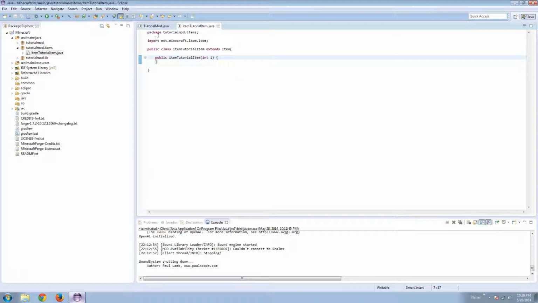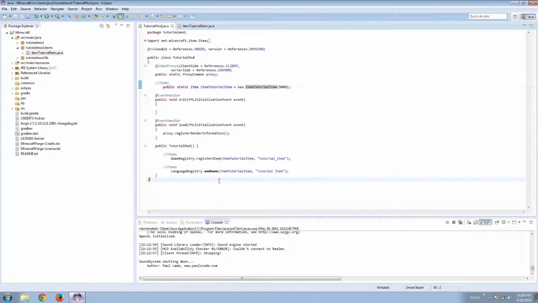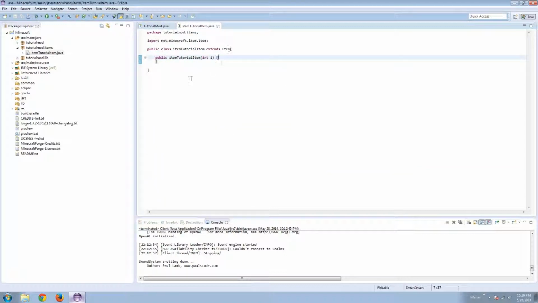So now if we were to start the game, we would basically just have an item with no texture. The name would be set and everything, but it doesn't have a creative tab, but that's for a different video. But in this video, we're doing the basic items.